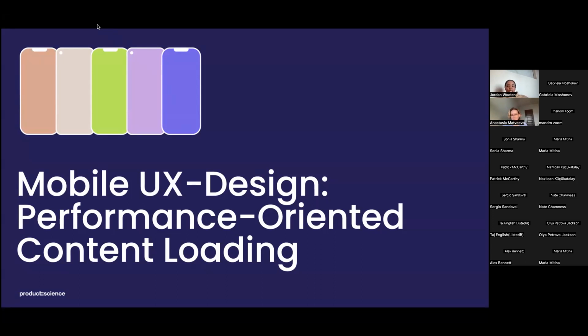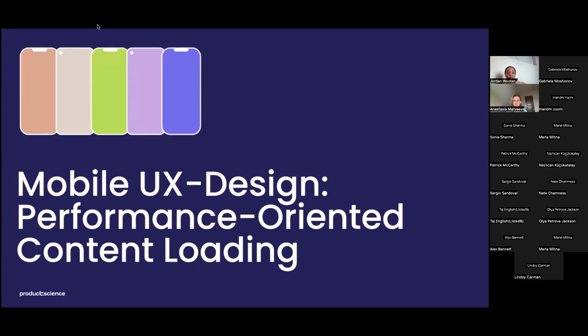So product science offers a new set of tools for mobile app developers that allows them to have instant and deep insight into the behavior and the performance of their applications before they are launched into production. And we will demonstrate the capabilities of the product science tool later on in this session.